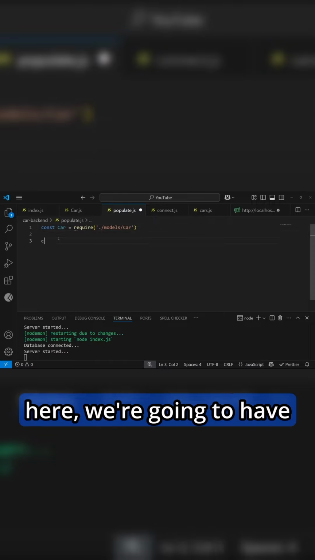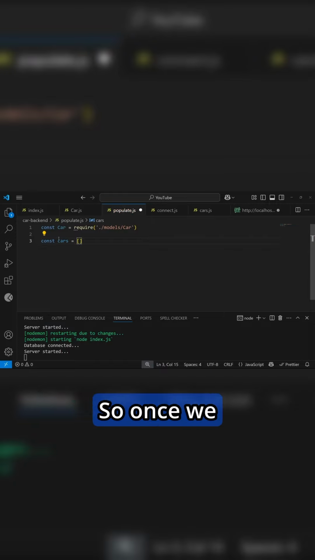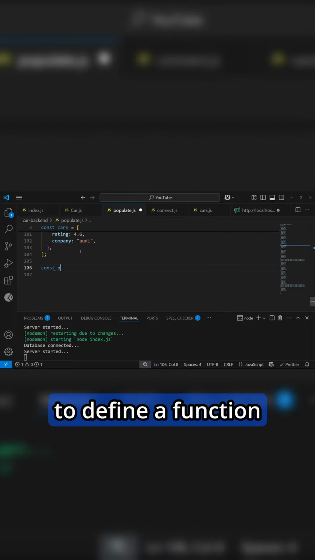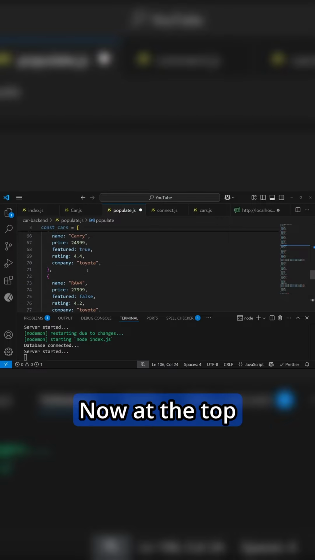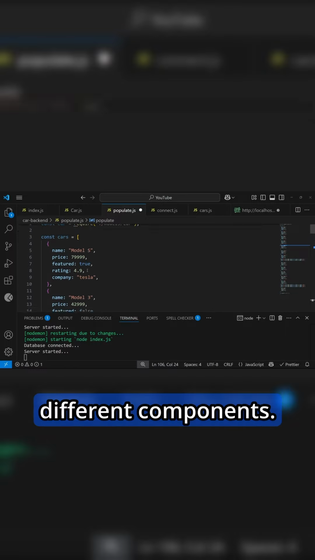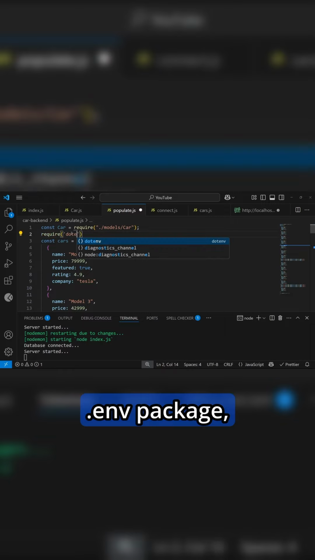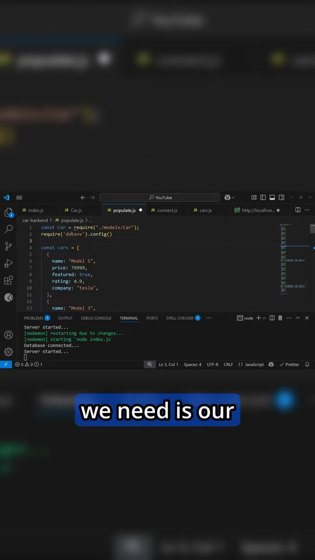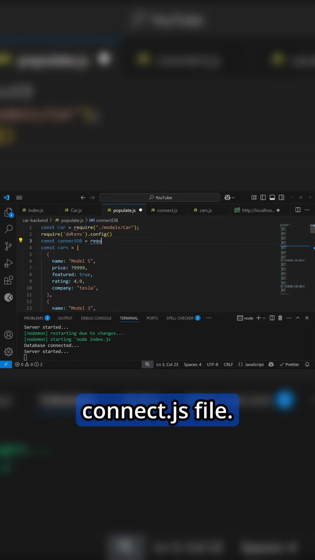In here we're going to have an array of cars, so we're going to call it cars, and it's going to be an array. So once we have our list, we're going to scroll down and we're going to define a function called populate. Since we're going to be dealing with promises, we're going to set it up as async. Now at the top of our file, we need to import different components. The first thing we need is the .env package, since we're going to be accessing our Mongo URI. And the other thing we need is our connectDB function, which is inside the connect.js file.